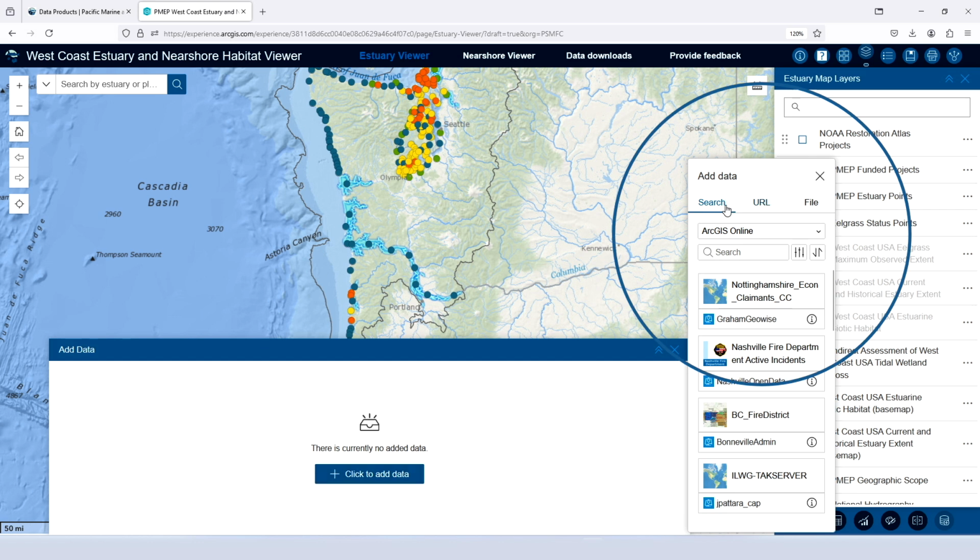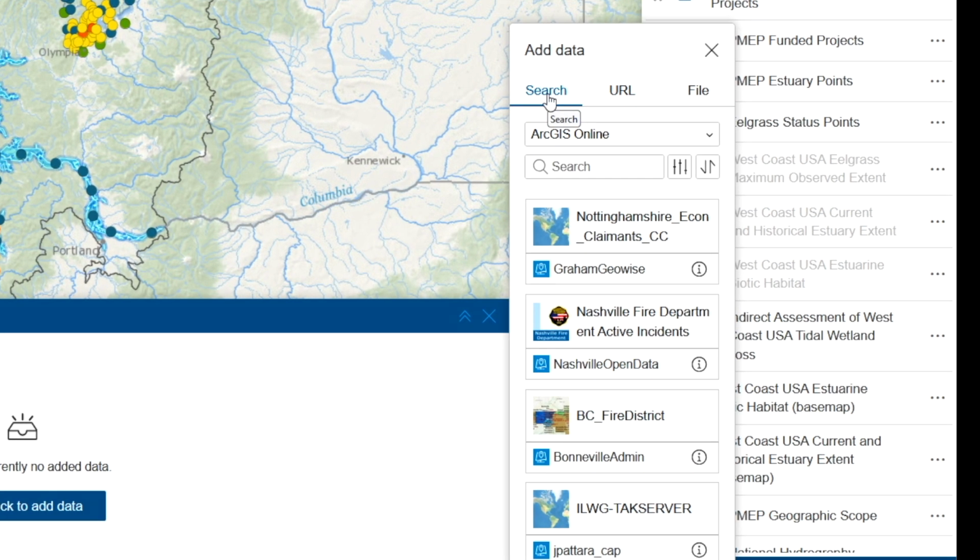Search, URL, and File. The first is Search, which allows you to search ArcGIS Online, either your content, content from your organization, ArcGIS Online, or Living Atlas. Let's select ArcGIS Online.